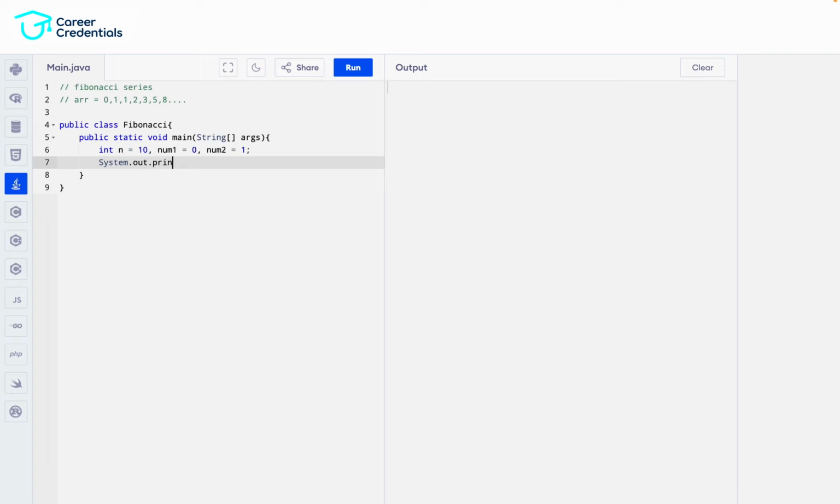Also students, please note that I am using print here but not println. I'll show you in a few minutes. Println exactly does is it returns the value in the next line. Okay, and print does it in the same line. So what we have to print is Fibonacci series.